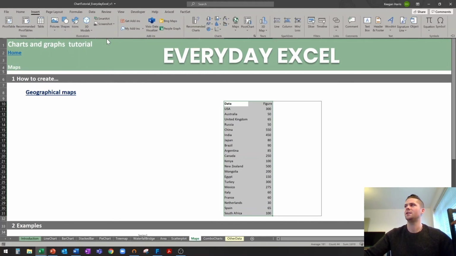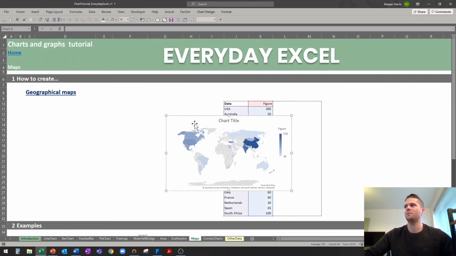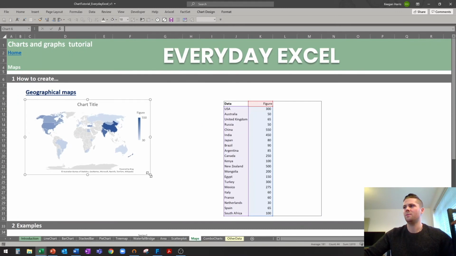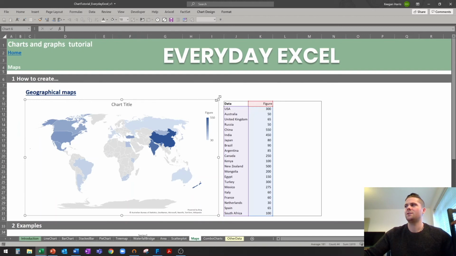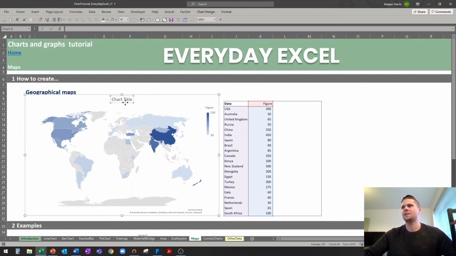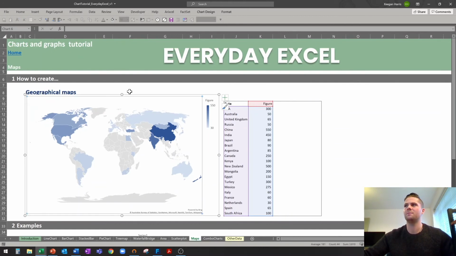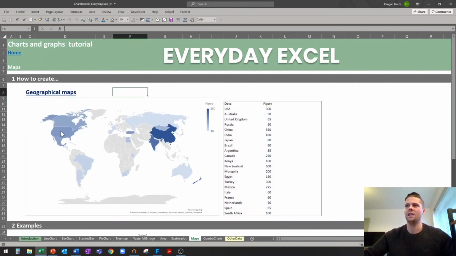But you're going to come up here, and you're going to go into Insert, and you've got this Maps button here. So if you click Maps button, Filled Map, and now we have a map of the world, and it's a bit of a heat map. So as you can see, it's got a bit of a scale here. So the darker the country is, the higher the number that you're looking at, and you can hover over these here. It'll tell you USA, and the value is 300, China 550 because it's at the top here, and you can just do a bit of analysis on a heat map basis like this.